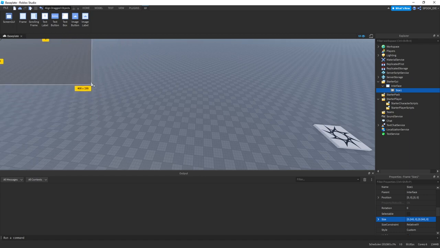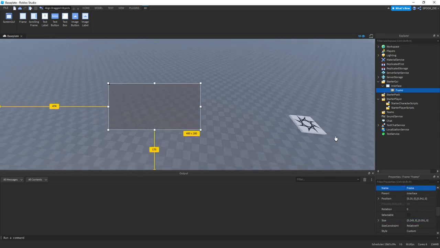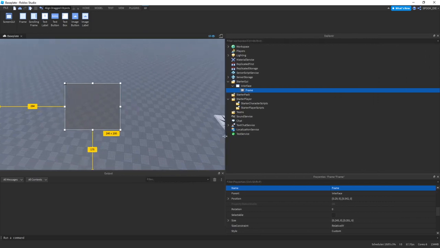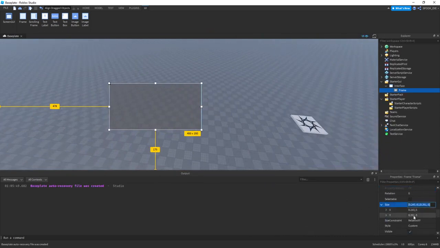I'm just going to size this here to what I want it to be. Let's say I want this GUI to be 400 by 200, and I'm going to name this frame. When we resize the screen, it's not going to stay that size, right? So we need some way to keep it that size and make it scale with the screen. So it's important that you have the properties on scale for this to work.